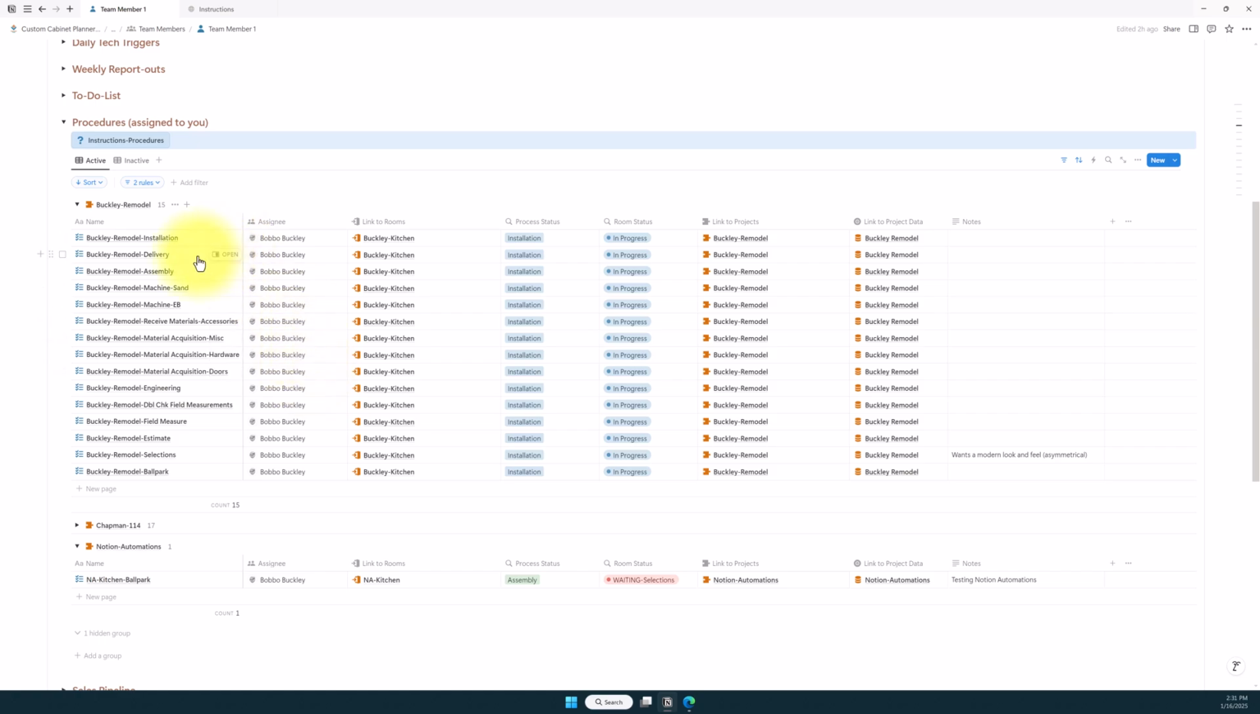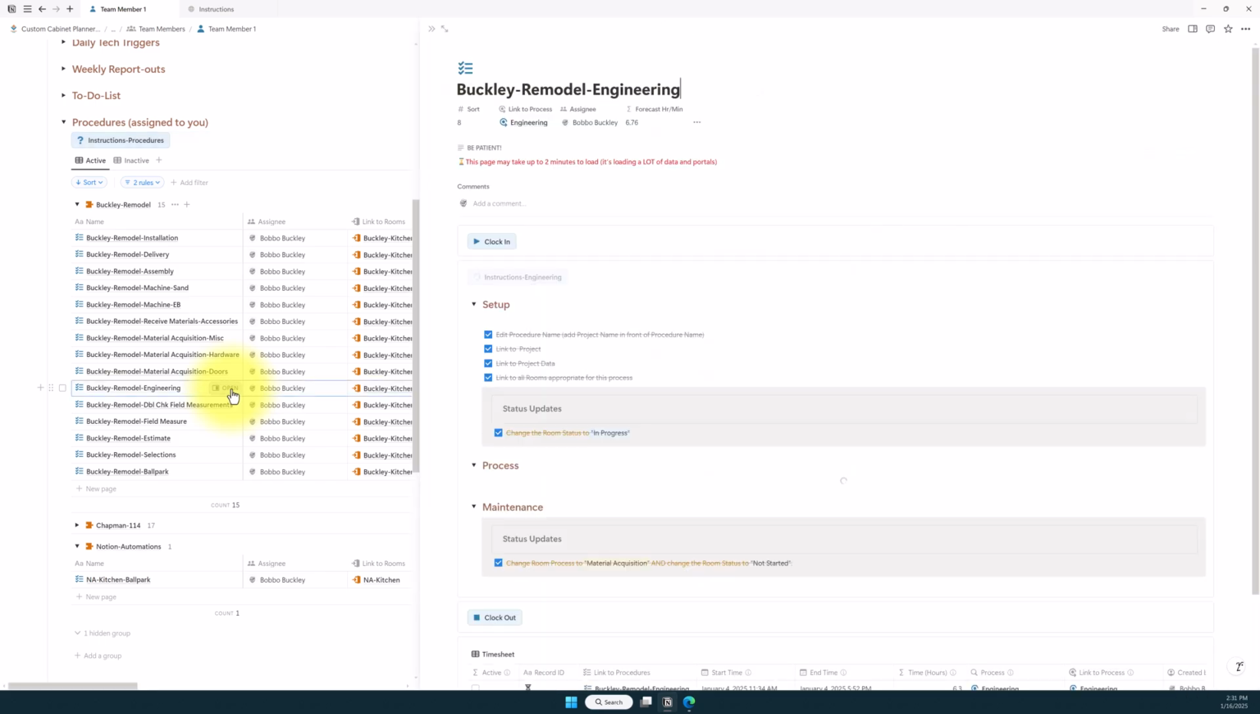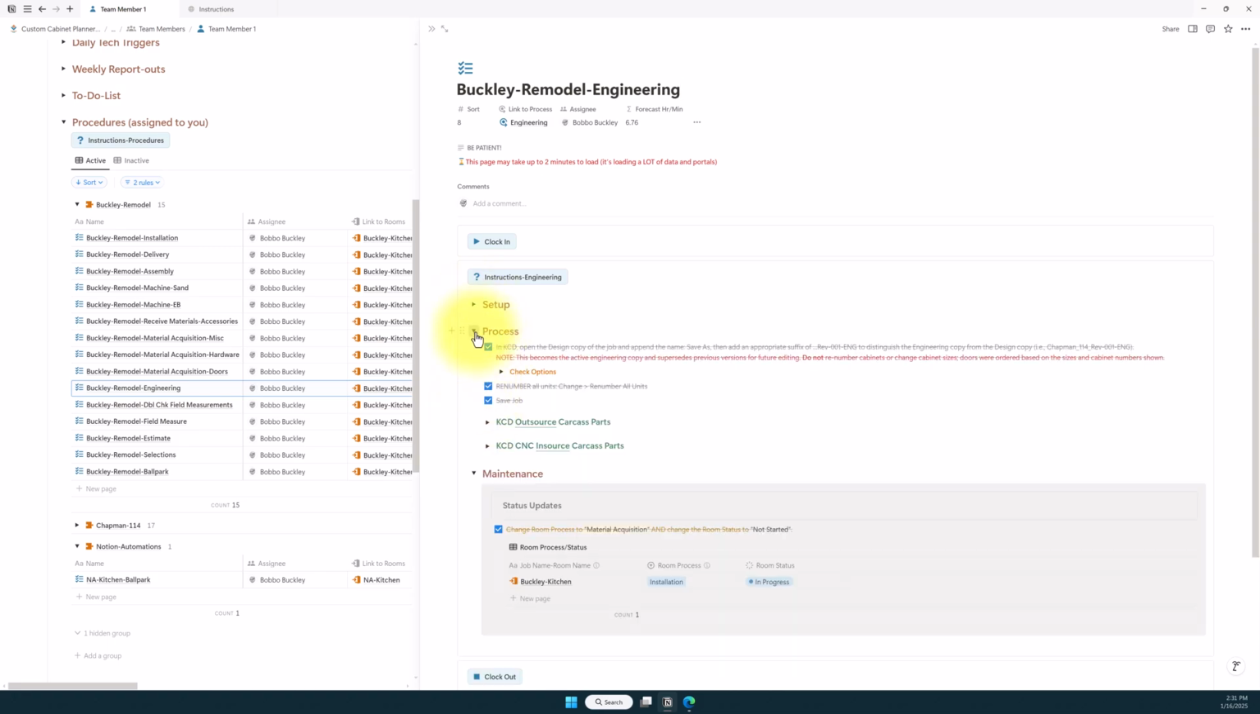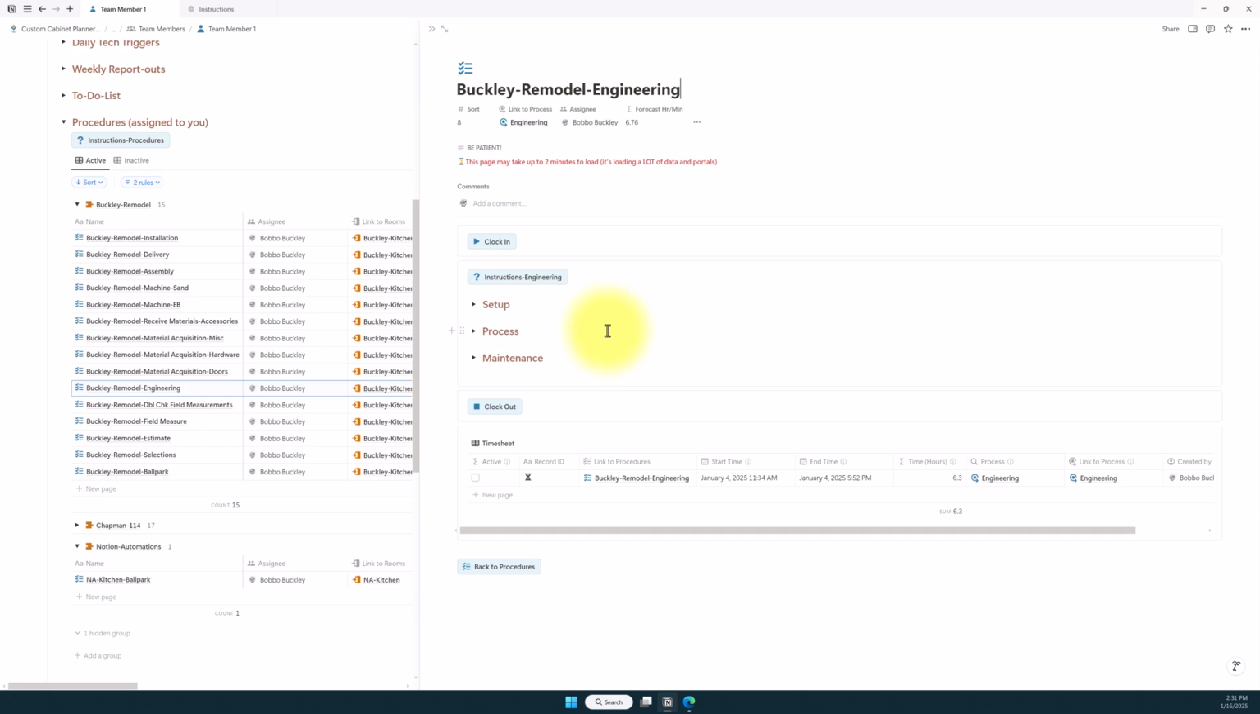So just to give you an overview of how these work, someone would have assigned this to you, and let's say that your job is to engineer the project. So we'll open this one. They all work almost identically. Some things are particular to that specific procedure, but this part, let me close these up so you can see how it would look when you first come here. So it would always look like this.